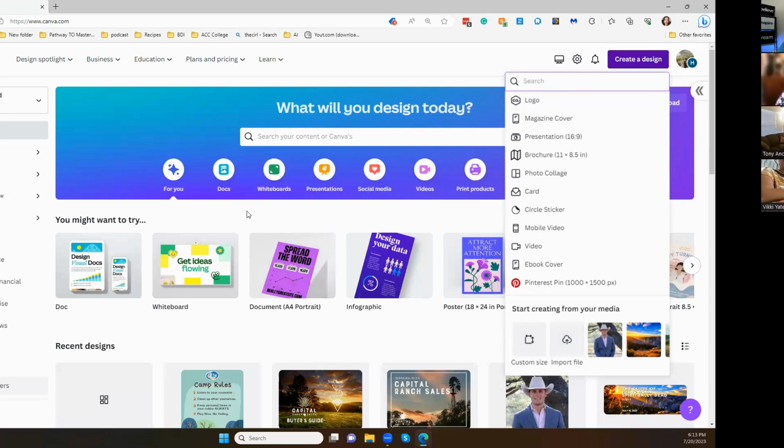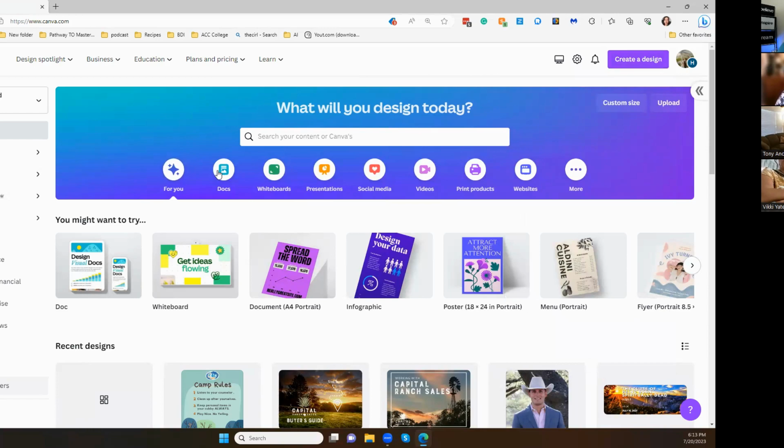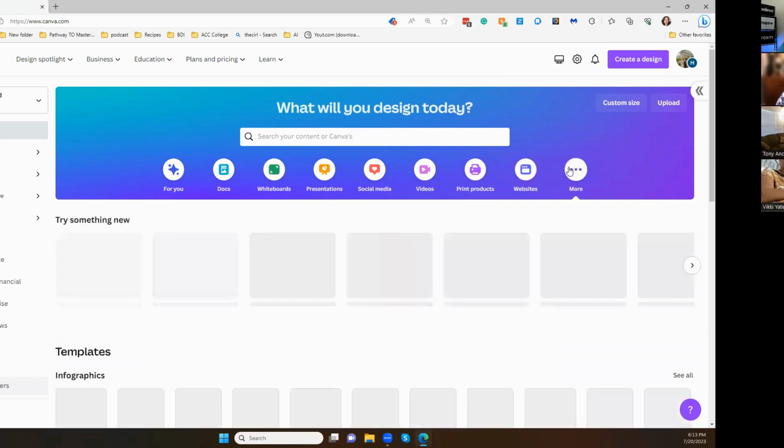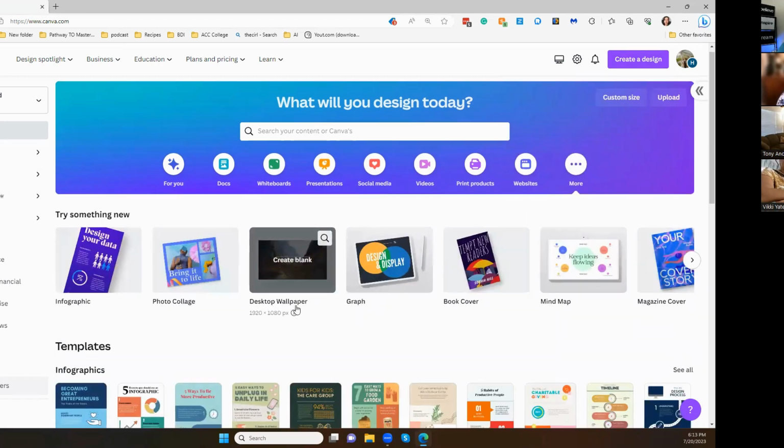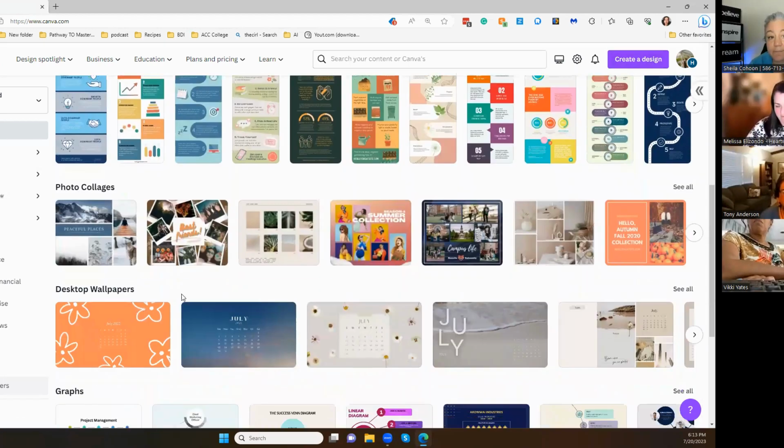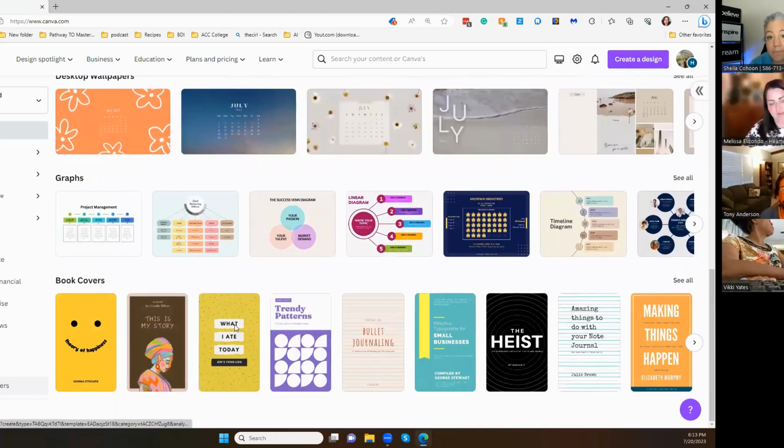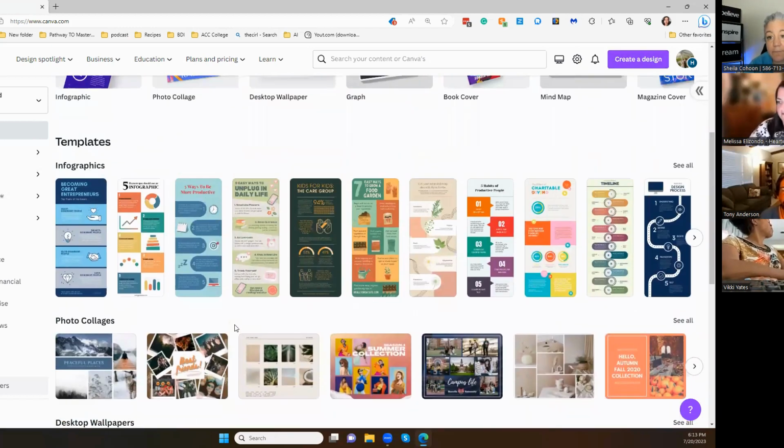The other thing you can do is on your home screen, you can see that you have docs, whiteboards, presentations, social media. So you can go click what you want. Oh, by the way, it does websites if you need a website. But you can click on more and you can see all the different things that you can use. Infographics, collages, literally, if you can think of it, Canva has it.